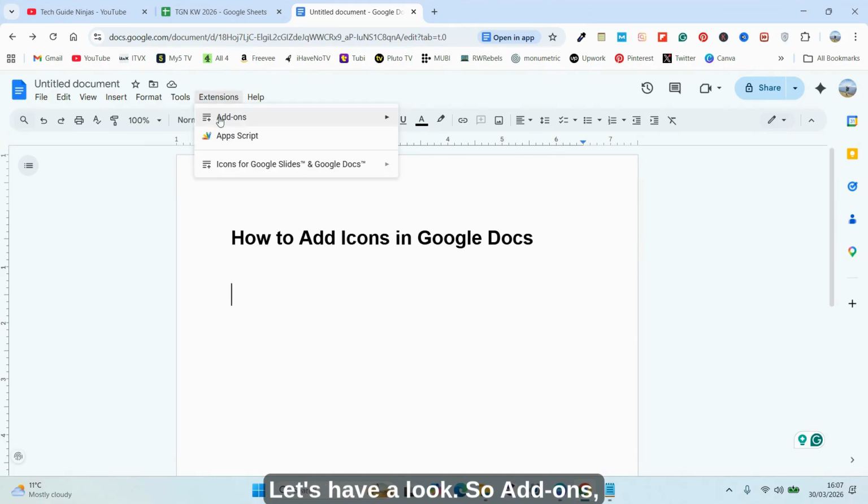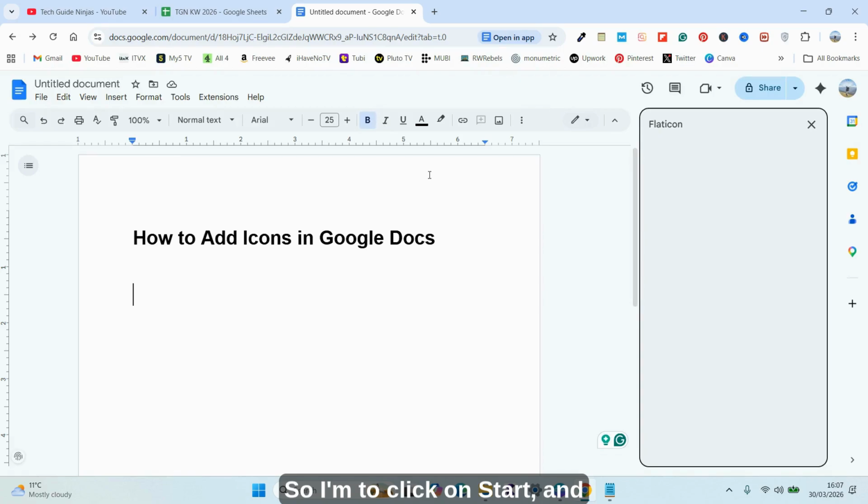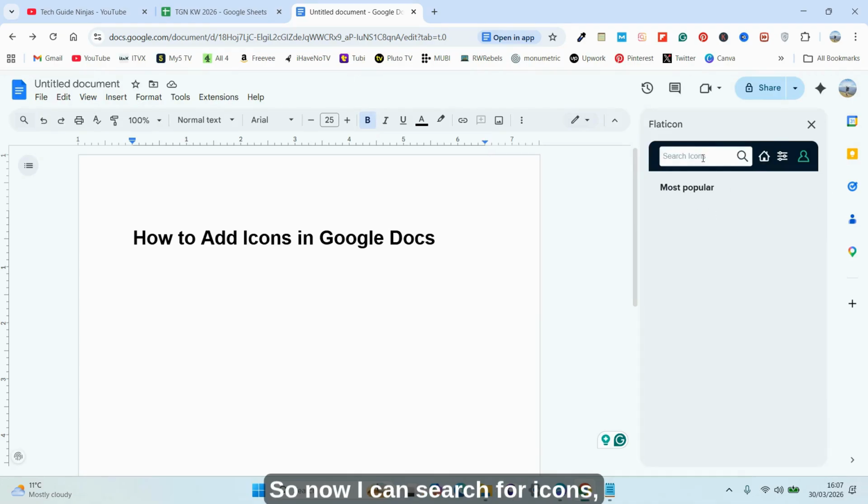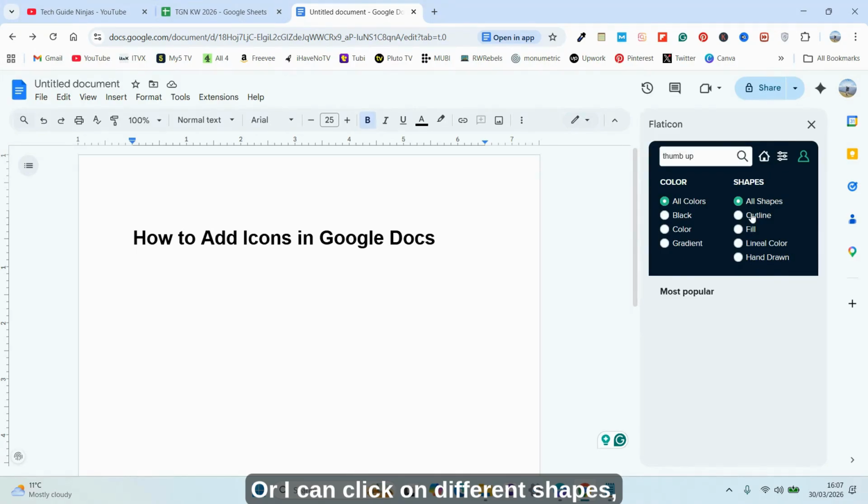Let's have a look. So add-ons, icons for Google Docs. So I'm going to click on start. And then this little section will pop up on the right hand side. So now I can search for icons. So things like thumb up, or I can click on different shapes, outline, things like this.